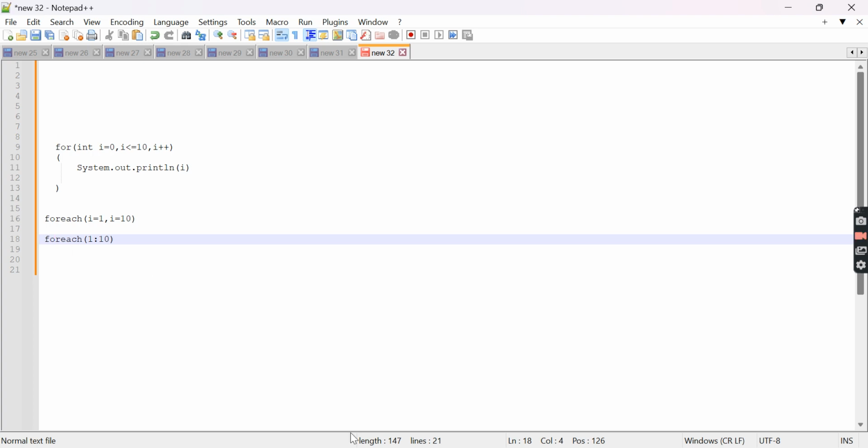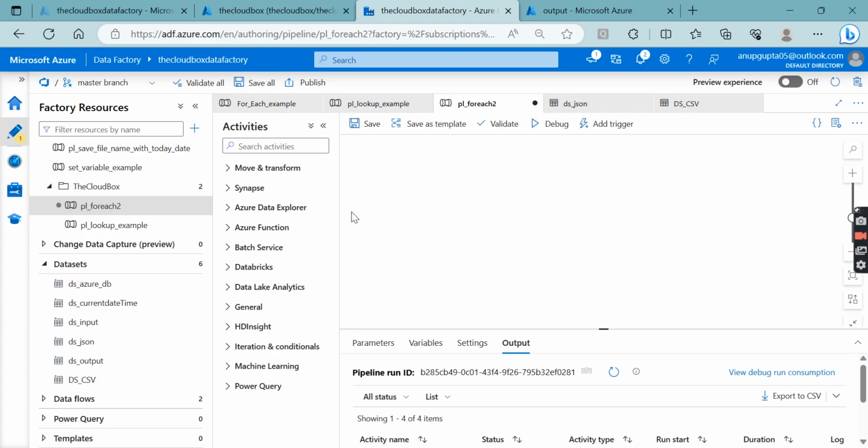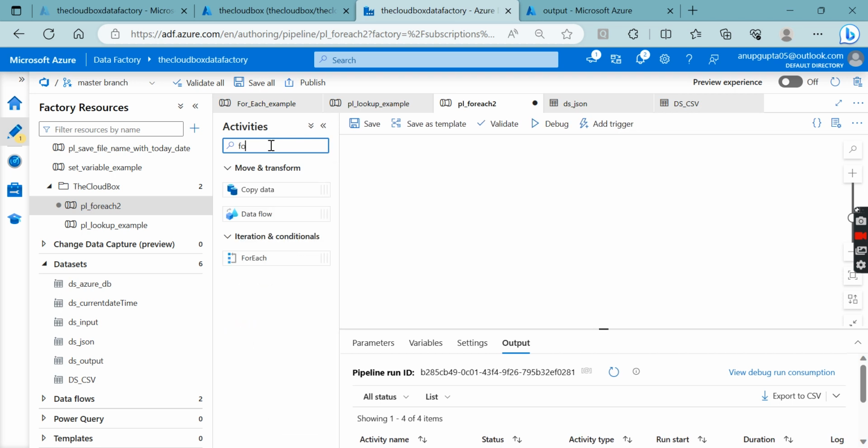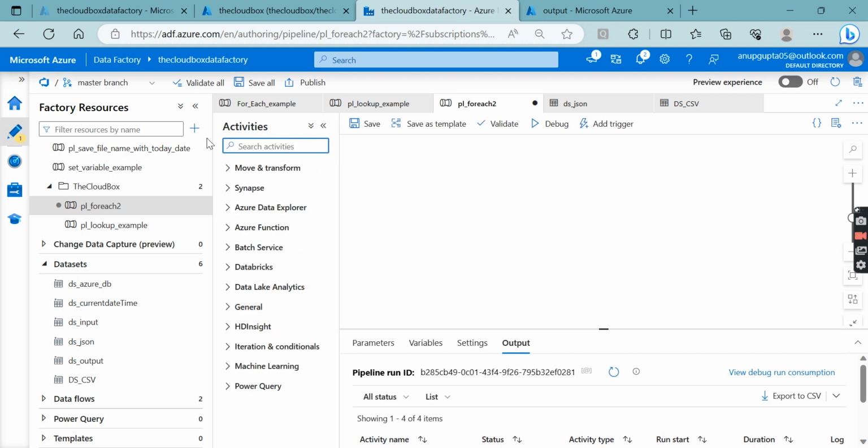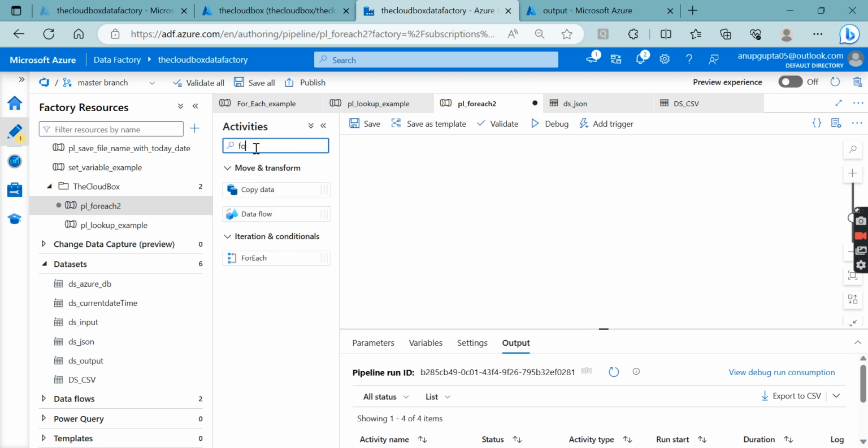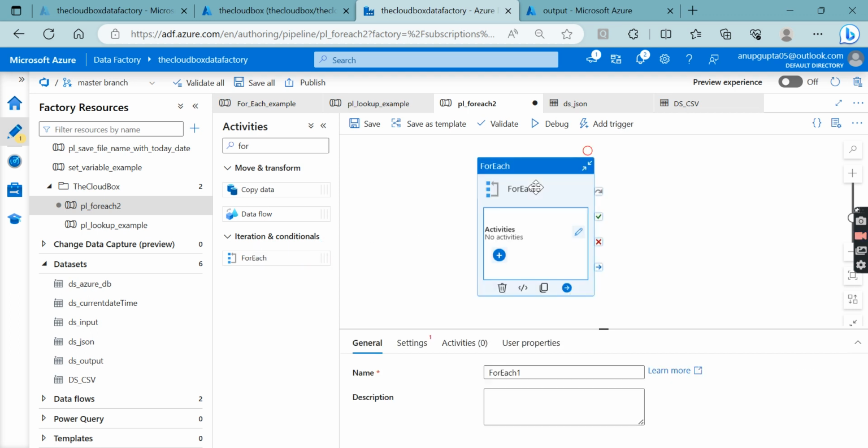Okay, so the same concept Microsoft has implemented in Data Factory, that is the ForEach. If you are not familiar with where to go, just open Data Factory, go to activities, and in the search box just search for ForEach. Or below Move and Transform there is Iteration and Conditionals. You just drag and drop this ForEach, and you will see this beautiful activity come onto the working area.